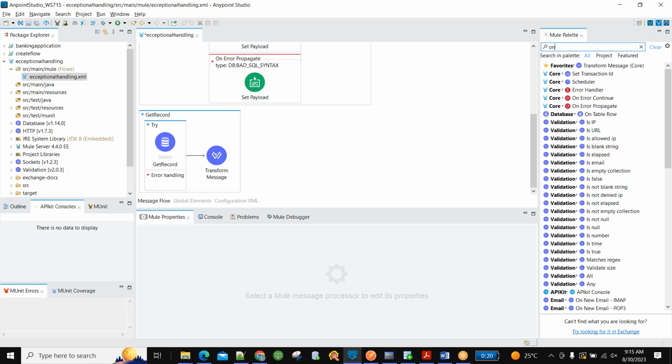Now tell me, if you want to send some customized message, see the database exception here, on error propagate, that is fine. But instead of throwing exactly what it throws, you want to send your customized message. In that case, what will you keep, on error propagate or on error continue, for the same bad SQL syntax? Custom message, on error continue. Yes, if your requirement says, we are not understanding this, give us some customized message, then instead of propagate you will keep continue.